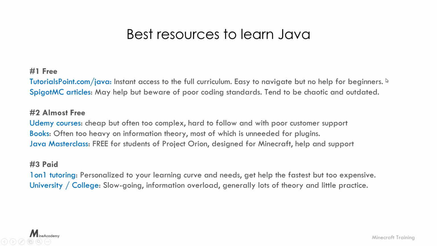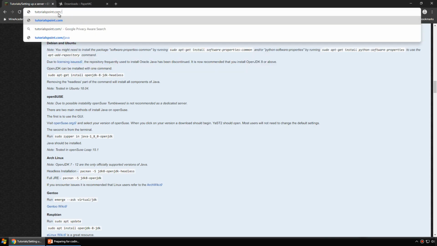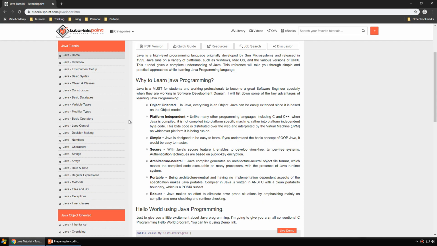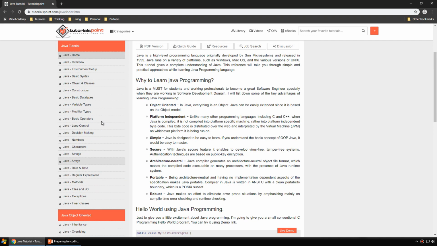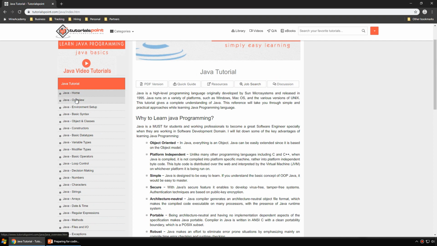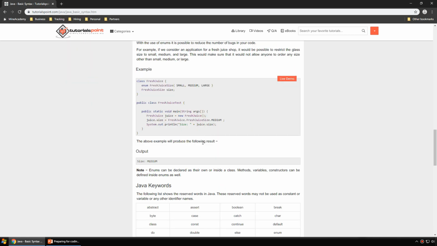And so what are the best resources to start with Java? Basically, there are three kinds: free, almost free, and paid resources. So number one is tutorials.point/java. You can go to this resource here, tutorialspoint.com/java. Basically, this will give you an overview of most of the things in Java. It has Java home, overview, basic syntax, right? All kinds of things like that.